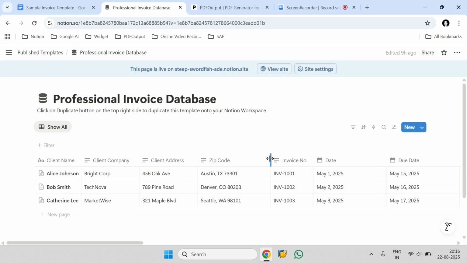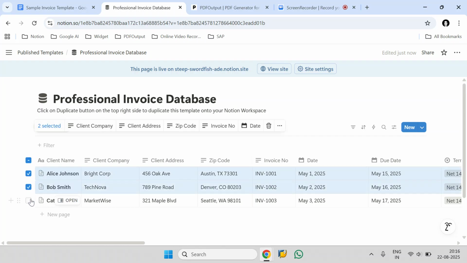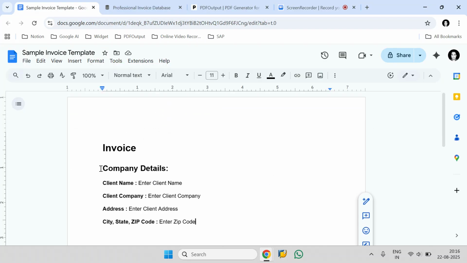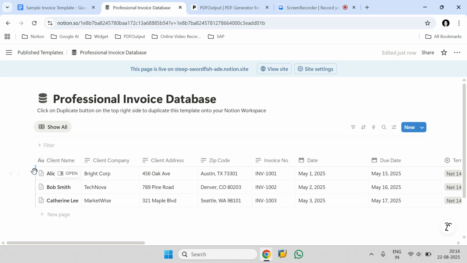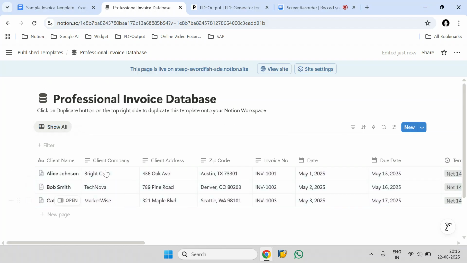So what we'll be doing today is generating a PDF file one by one for every row of this Notion database, with the help of the information that we have over here and the template that we have created in this Google document. We'll use this Google document as the source of the template file, and this Notion database as the source of information, and we'll create a PDF file one by one for every record of this database.